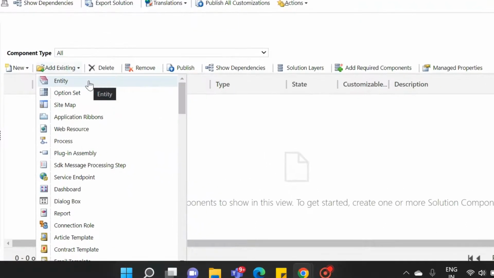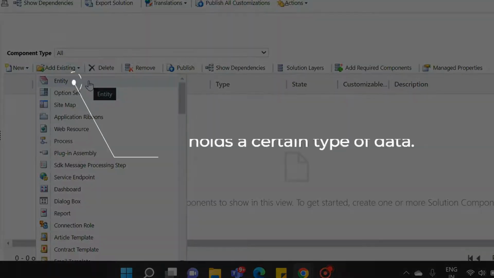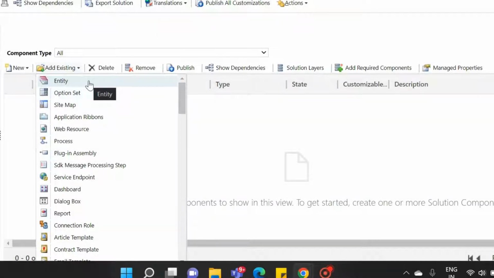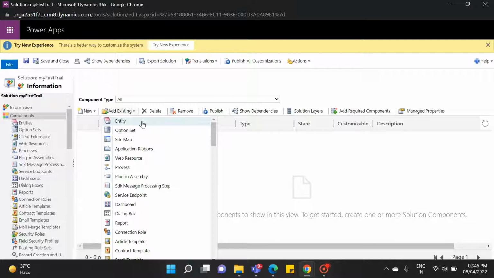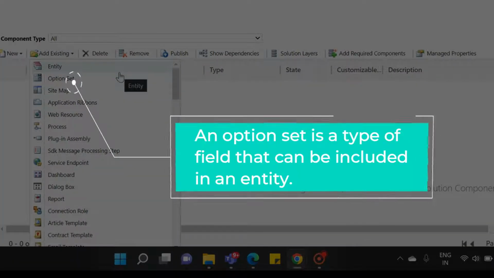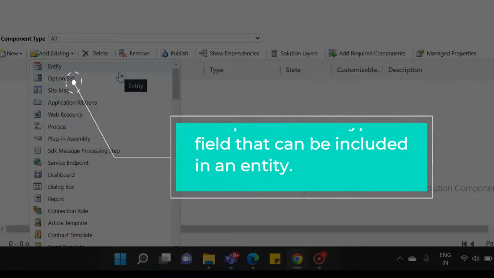The first component is Entity. As you know, in Microsoft Dynamics 365, an entity is a table that holds a certain type of data. For example, lead, opportunity, account, and contact are all entities. The next component is the option set. An option set is a type of field that can be included in an entity.